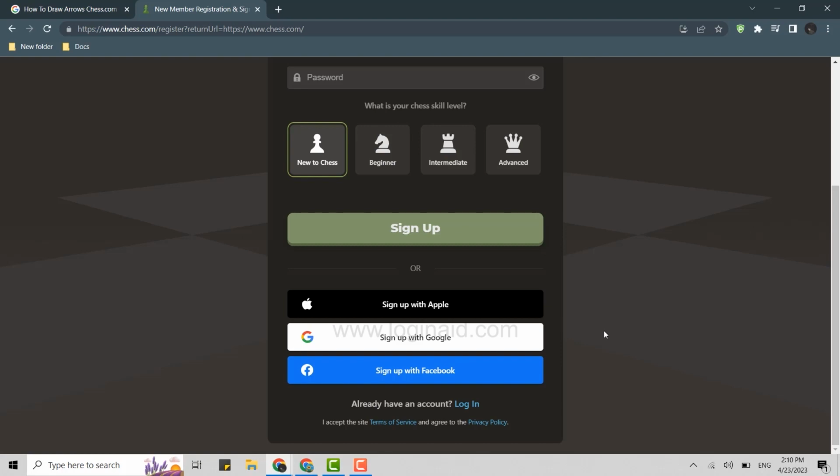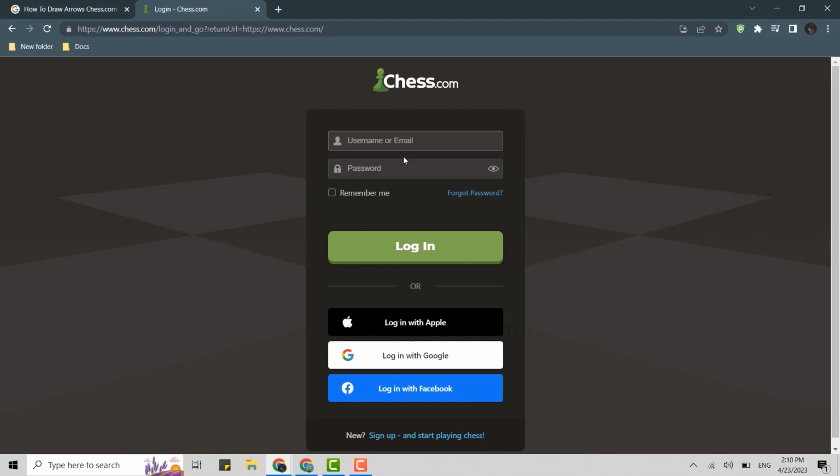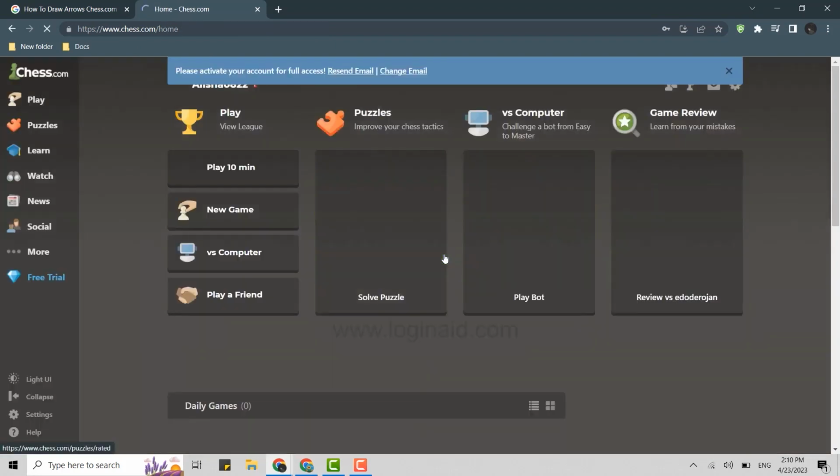Now once all that is done and you have created your account, you can log in. As I already have my account, I'm going to click login and get signed in to my account. For that, first thing is to provide your email address in here, then type in the password, then click on login. This will get you logged in to the account.